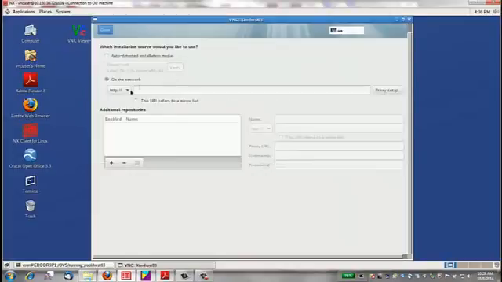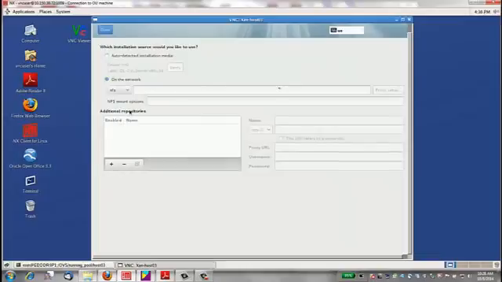For NFS and for FTP, you would enter the domain name or the IP address of the server, and then the path to the directory that contains the installation image. And as you can see here, you can also specify mount options for NFS.